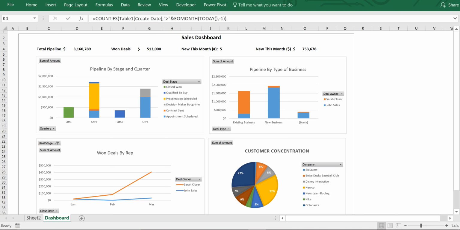Hi, today we'd like to go a little bit further with our sales dashboard example and add some calculated metrics. So in this example, we have our total pipeline that's summing up the total value of deals we have from HubSpot, our won deals that's summing up based on the value of closed won, the number of new deals this month, and the value of new deals this month.